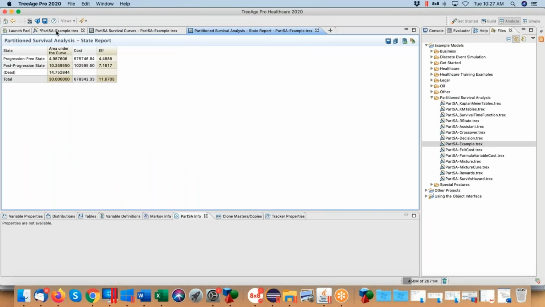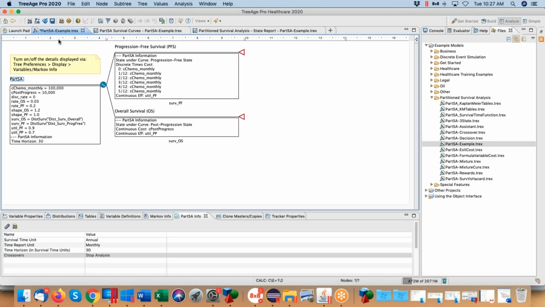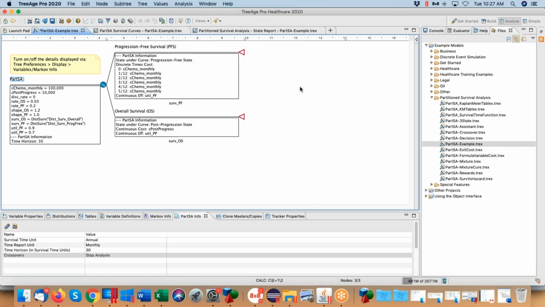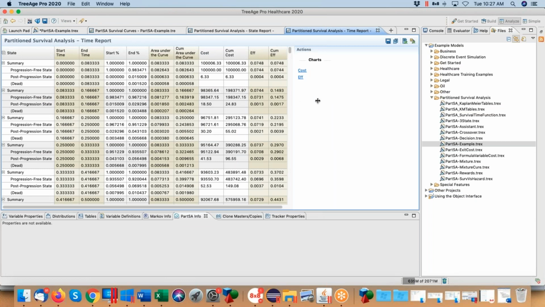So there's your state report. That's maybe not good enough to validate your model. So you could also run the time report, which I have set up for monthly. You can see it down at the bottom of the screen. And that just breaks down that entire 30 years into months, starting at time 0, ending at 1 month.